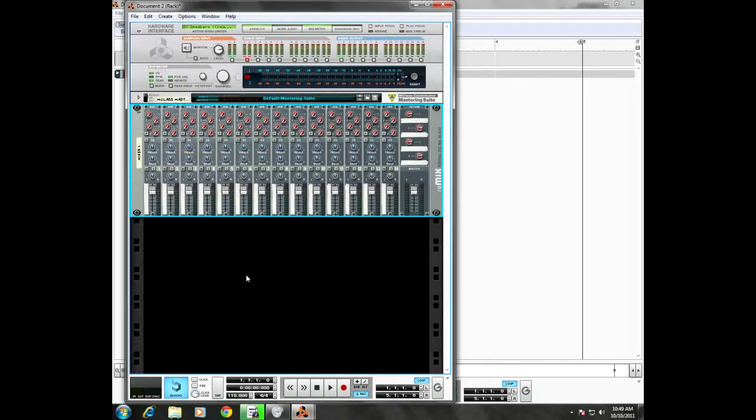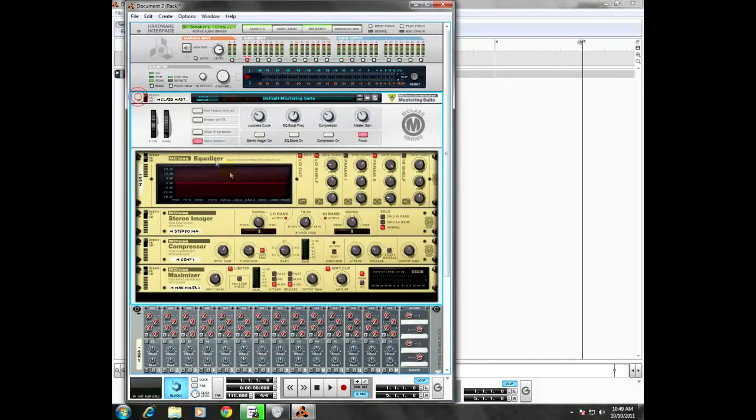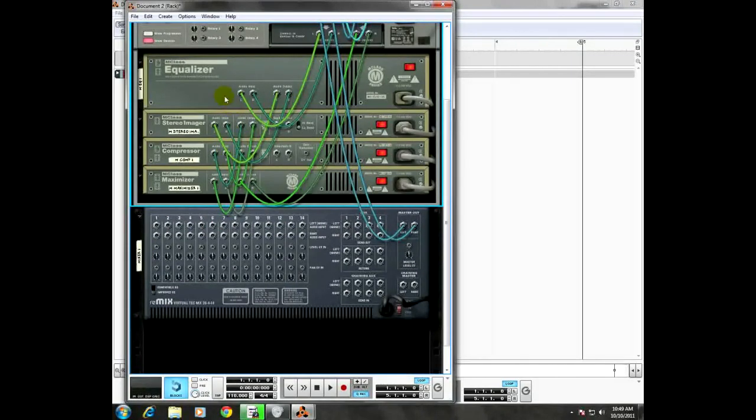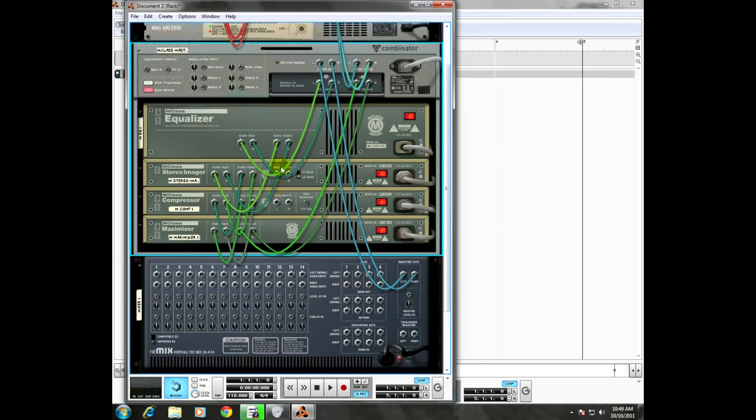In Reason, you have the ability to look at the back wiring of the combination suite or anything that goes in a combinator, in this case the M-Class Mastering Suite and the 14x2 mixer. So if you click the Tab key on your keyboard, you can then see the back end of the wiring and how this all originates into the mastering suite, from the equalizer to the stereo imager, from the stereo imager to the compressor, from the compressor to the maximizer, and then from the maximizer up into the combi unit.